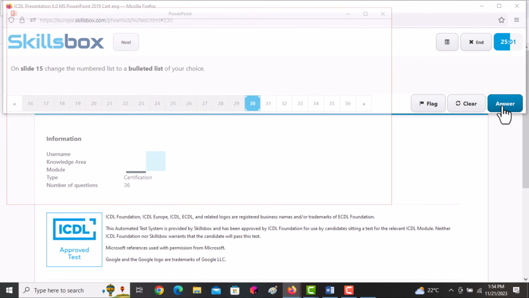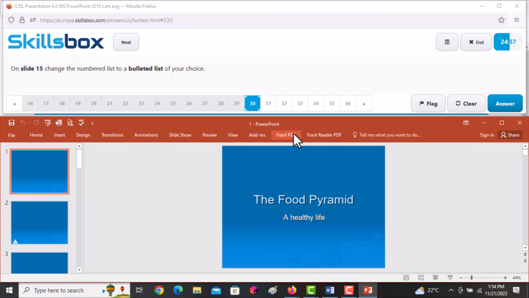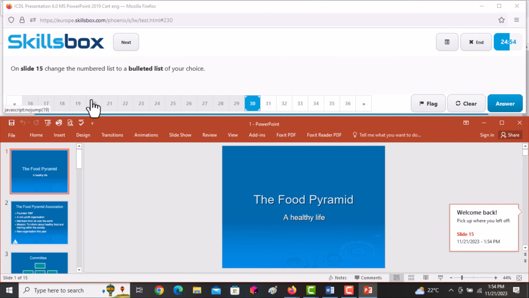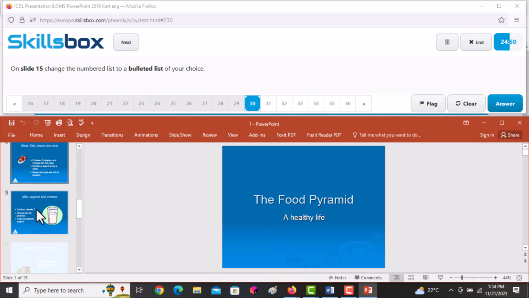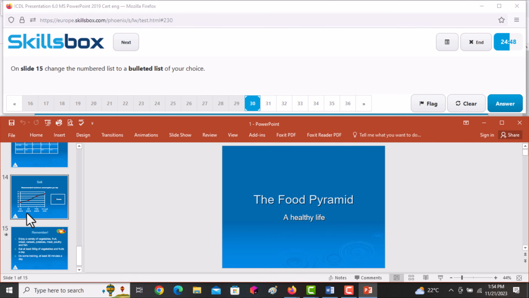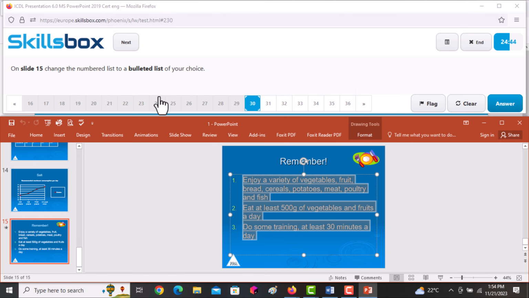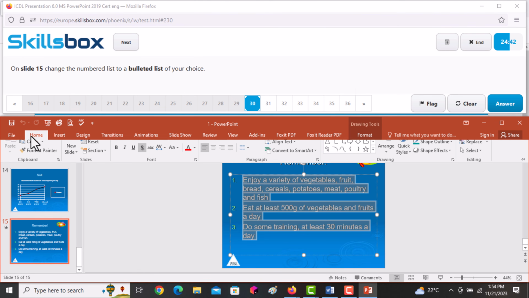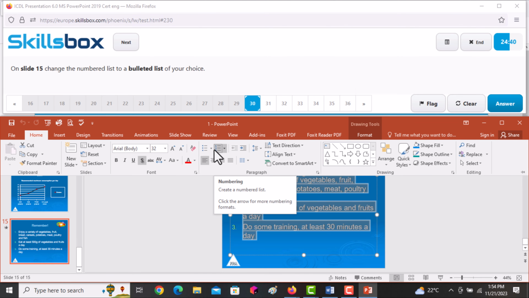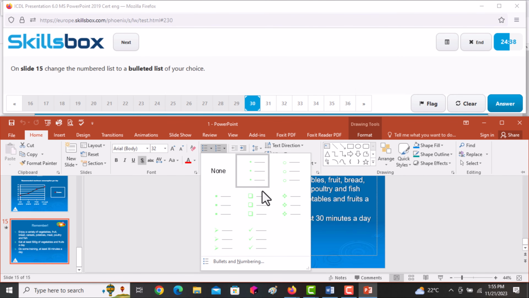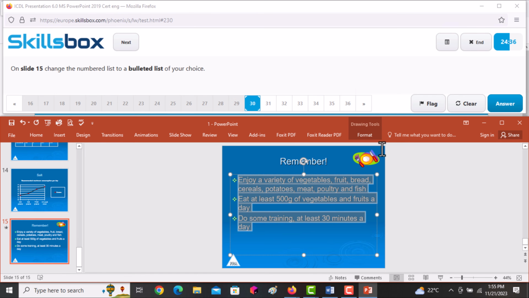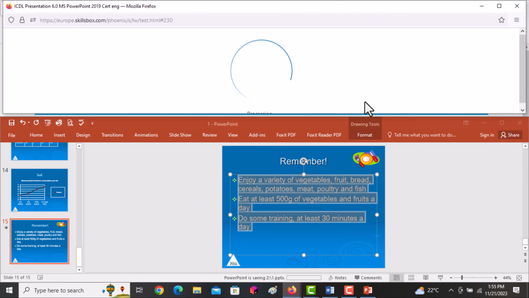Then next, on slide 15, change the numbered list to a bulleted list of your choice. So you're supposed to navigate to slide number 15. After going to slide number 15, you select the content, and in the Home tab, on the left of the numbering option, we have bullets. So you select, choose a bullet of your choice, then click answer to continue.